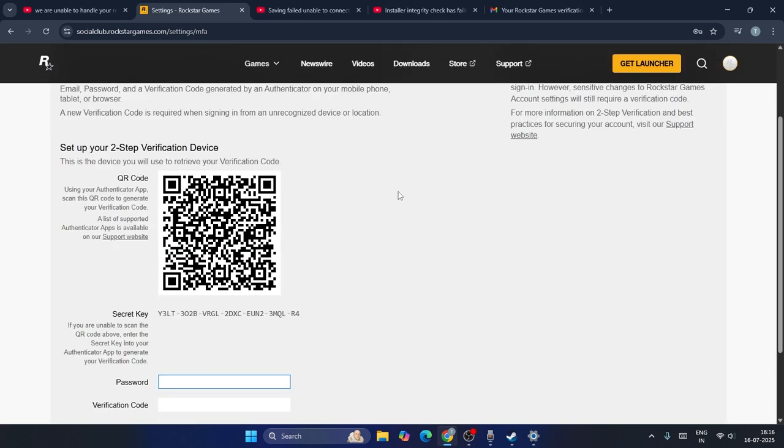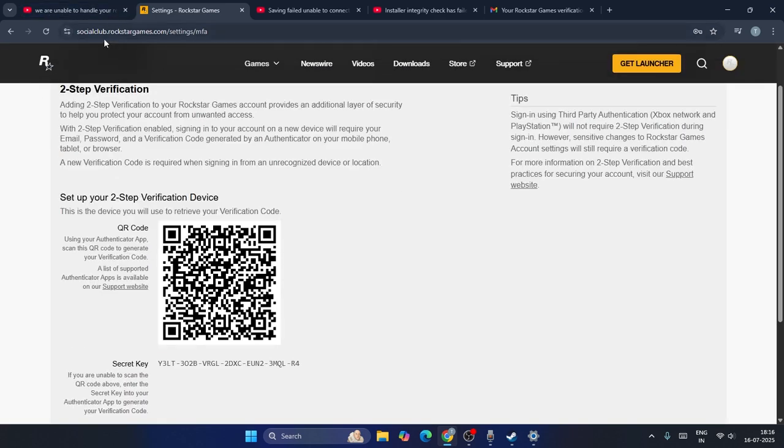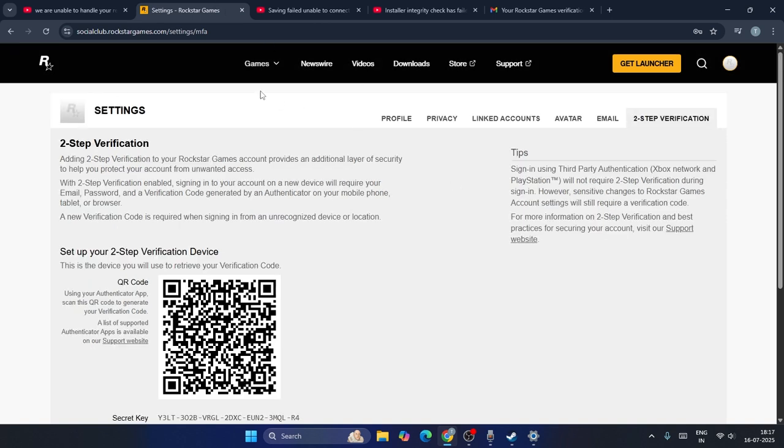So what happens is, before that, you should not be logging in to the Rockstar account with your PC. You should be either using another PC, which means your friend's PC, or you can use your mobile phone. You should not be using the same PC on which you're having the trouble. You should be using an alternative PC.